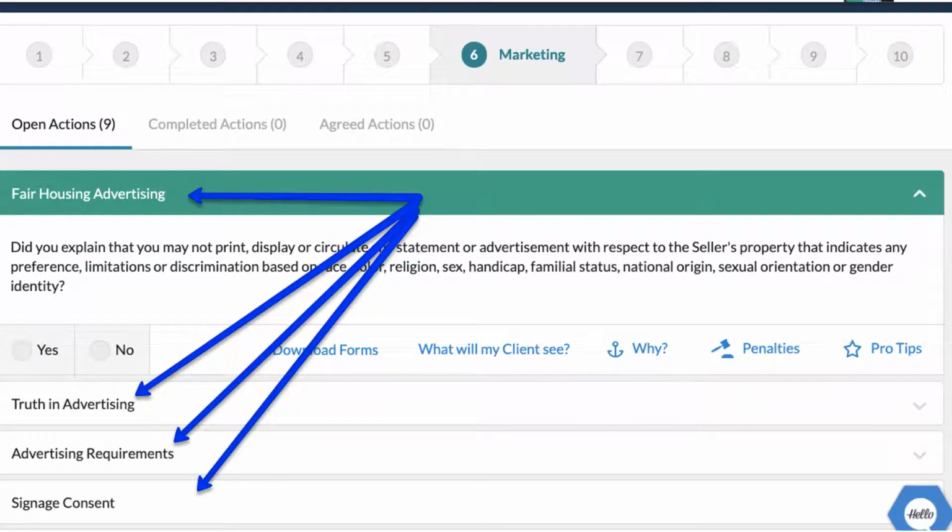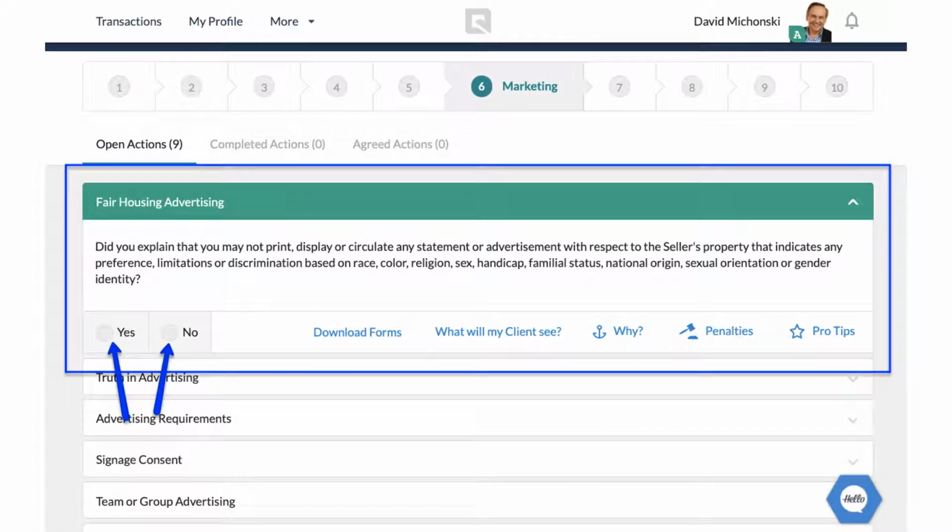Now I'm going to demonstrate the actions which are right underneath those 3 tabs for marketing. And I'm going to do 4 of them right now just to show you how it works. The first one is a fair housing action. Now, fair housing is a federal law, severe penalties, and it basically just says that all your advertising, you are not going to engage in any discrimination. So it's a simple yes and no question.